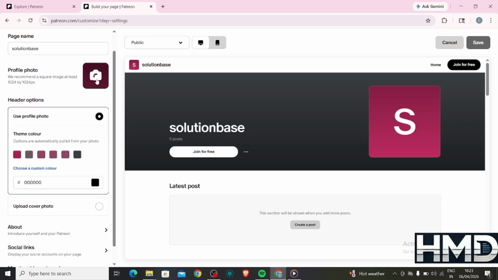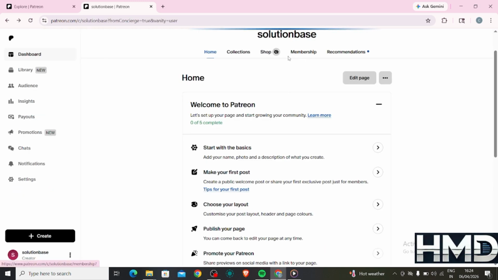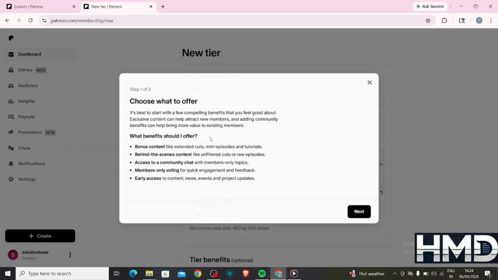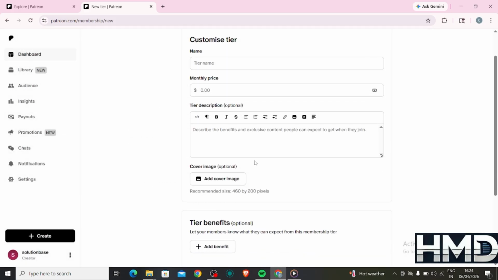After that, create your membership tiers. Start with at least 2 or 3 tiers at different price points. For each tier, clearly define the benefits, such as exclusive posts, early access, behind-the-scenes content, or direct interaction with you.